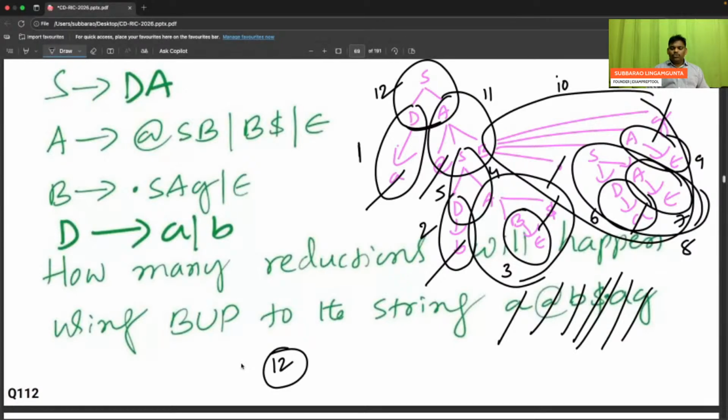Someone is saying D goes to A or B. Yes. D goes to A or B. If you want, you can check. Everywhere I use D goes to A or B. Either A is used or B is used. It is not AB. It is A or B. That is the meaning of D goes to A or B, right? In D's place you can take A also, you can take B also. Whatever you want, you can take.